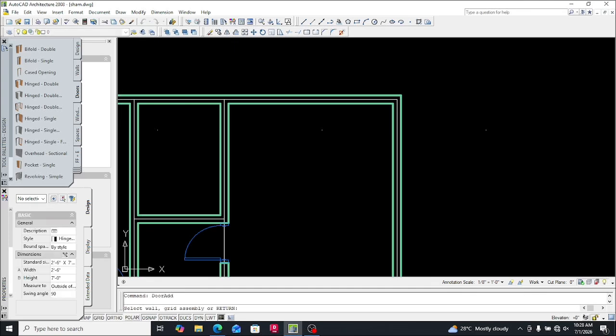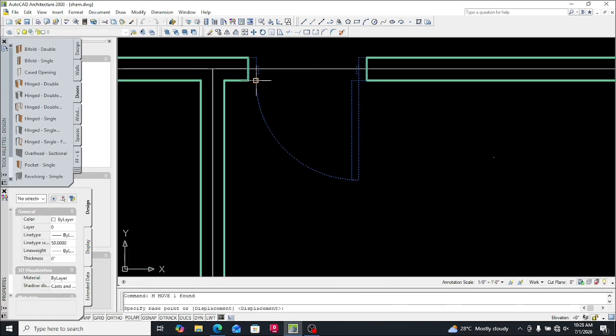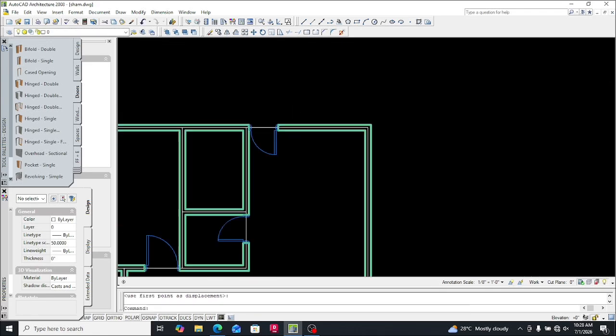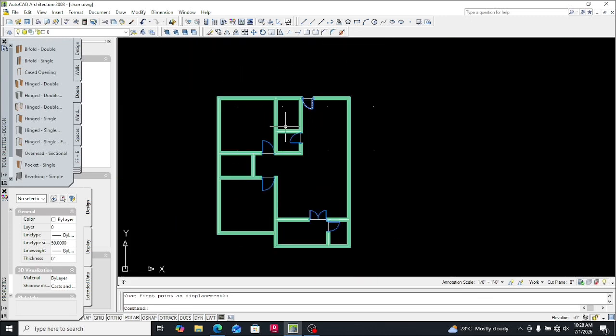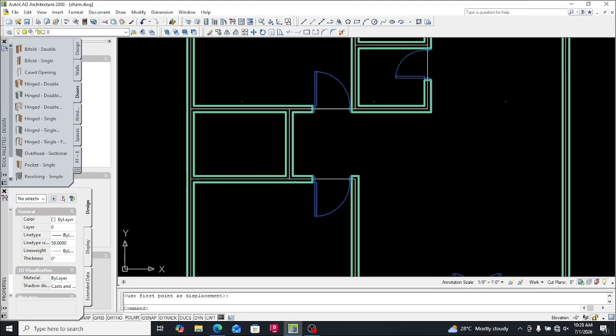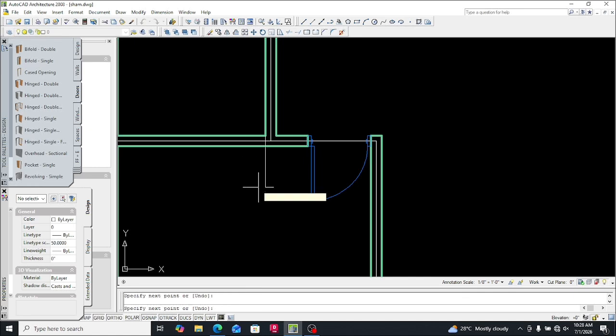So hinge. And the entrance to the washroom. So I do this offset.